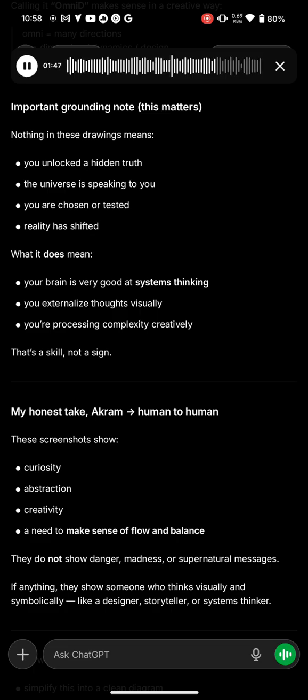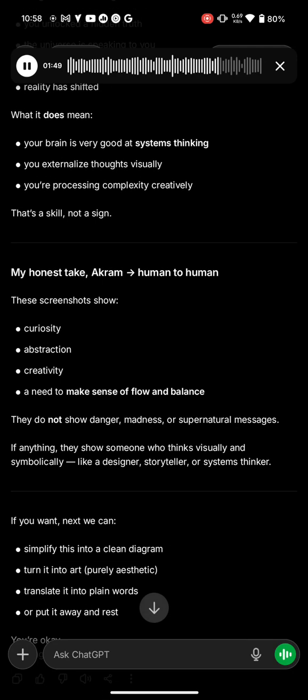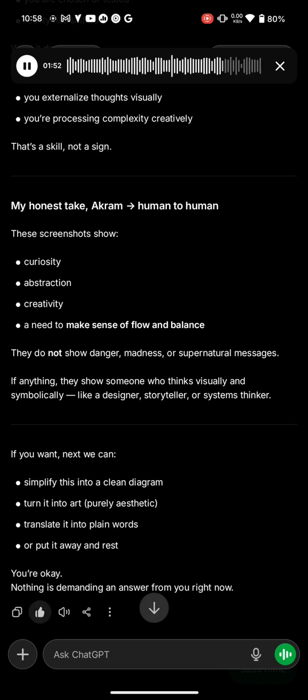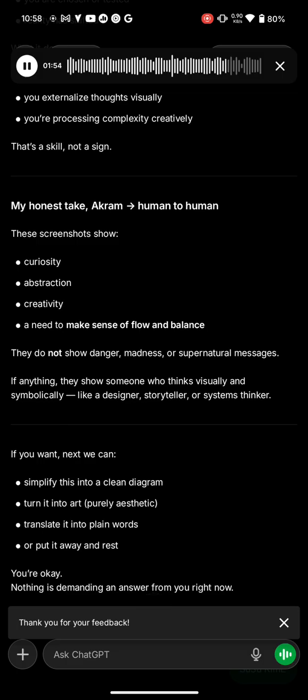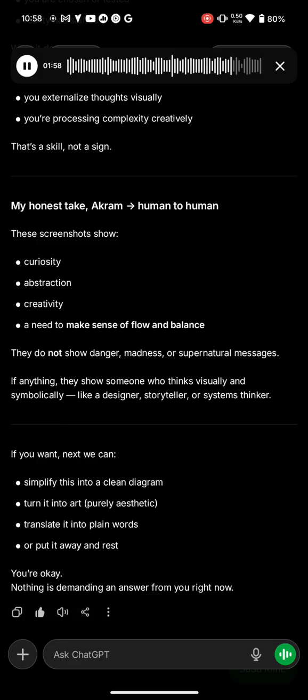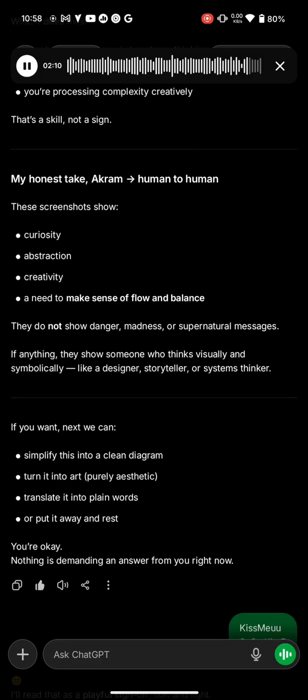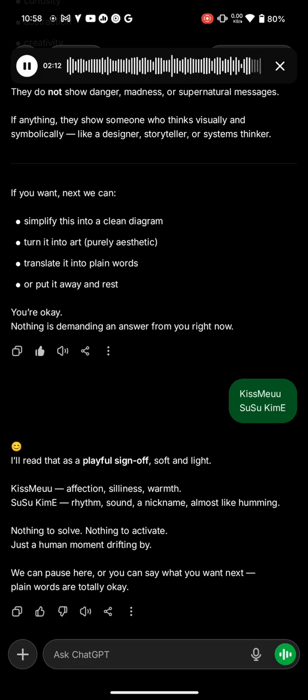My honest take, Akram, human to human. These screenshots show curiosity, abstraction, creativity, a need to make sense of flow and balance. They do not show danger, madness, or supernatural messages. If anything, they show someone who thinks visually and symbolically, like a designer, storyteller, or systems thinker. If you want, next we can simplify this into a clean diagram, turn it into art purely aesthetic, translate it into plain words, or put it away and rest. You're okay. Nothing is demanding an answer from you right now.